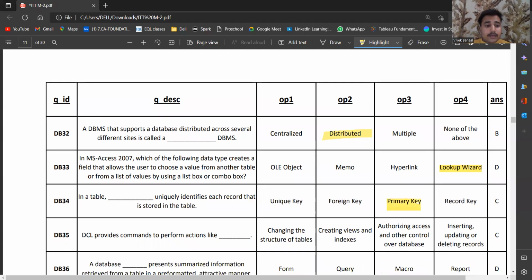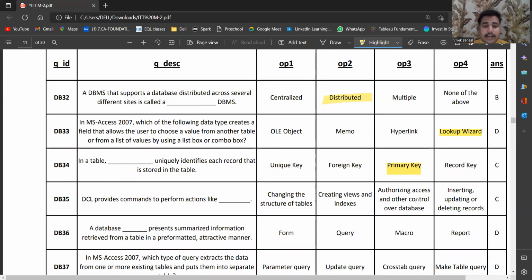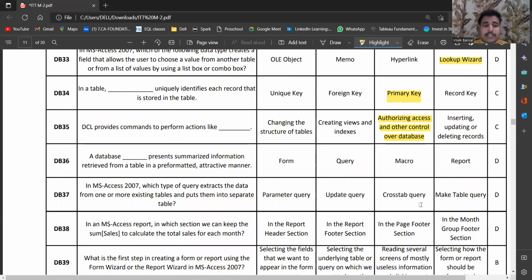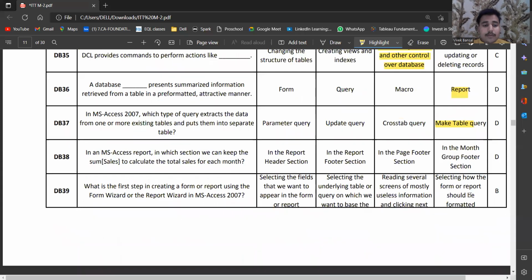Primary key. DCL provides command to perform action like dash authorizing access and the other controls of a database. A database that presents summary information derived from a table in a performative, attractive manner. Report अच्छे तरीके से शो करके. In MS Access 2011, which type of query extract the data from one or more existing table and put them in a separate table? Make table query. In MS Access report, in this section we keep the sum sales to calculate the total sales of each month. In the month group footer section.